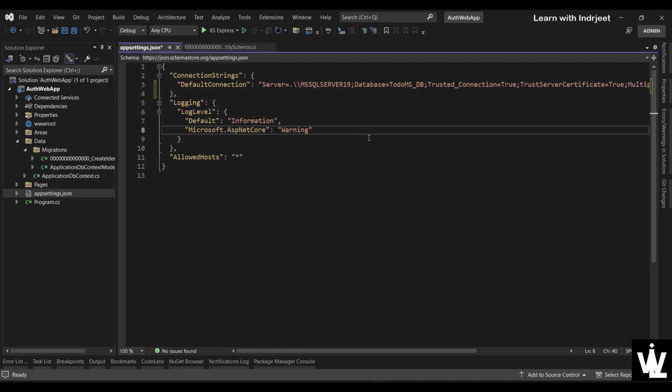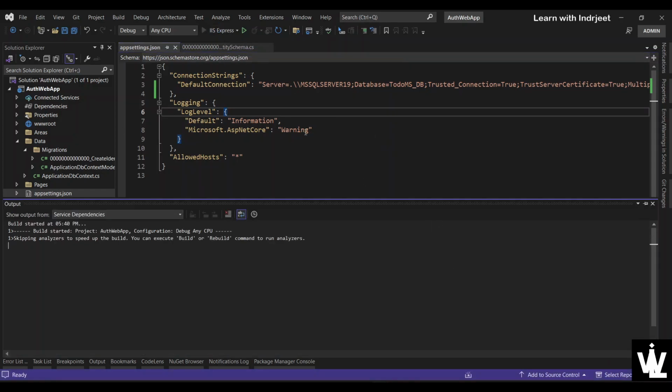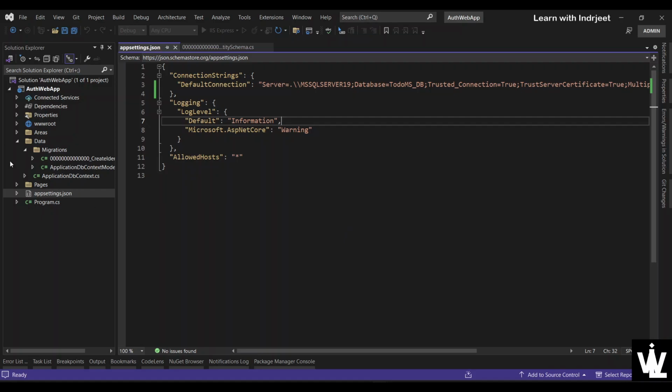Another way can be that you have a script ready for the identity tables and then you run that script on the required database. That's fine, but I prefer this approach. So let's start this application and apply migrations to have the identity related tables in our database.